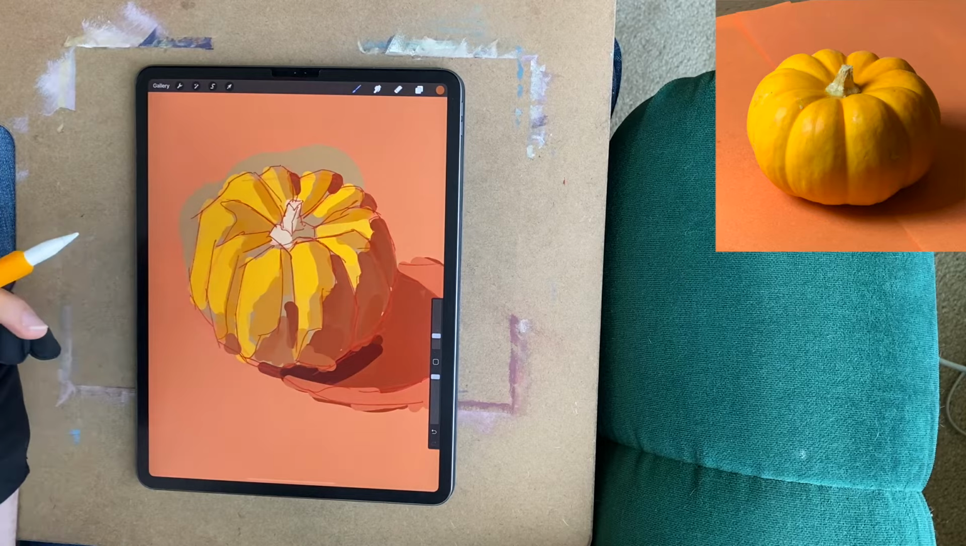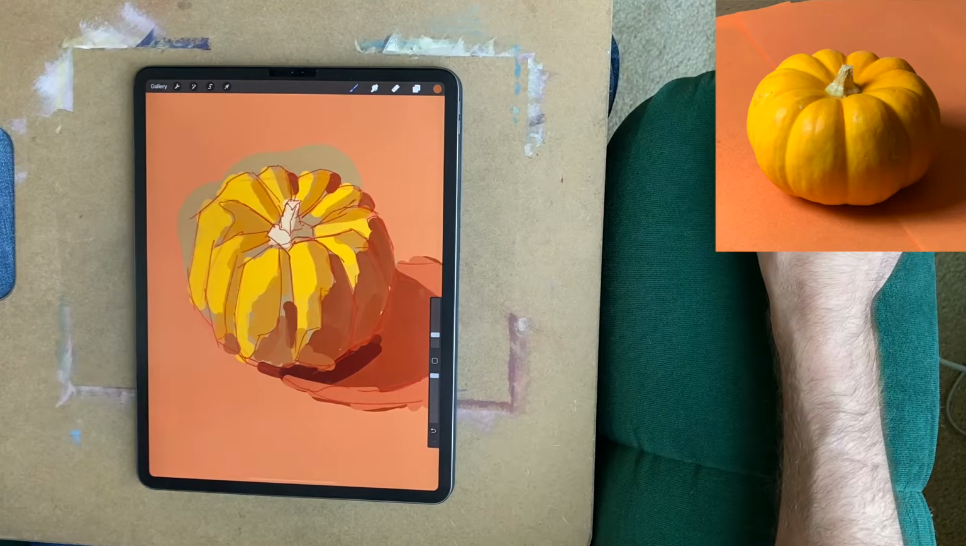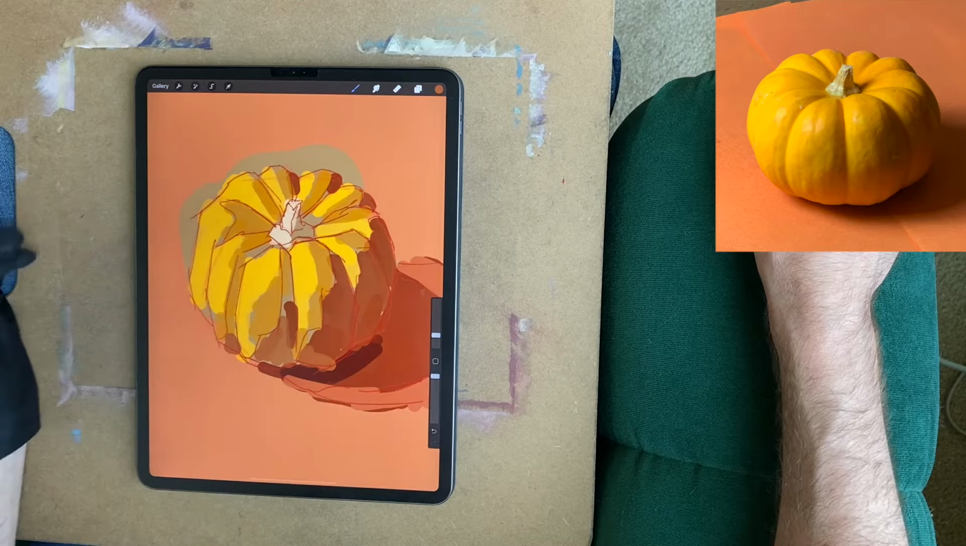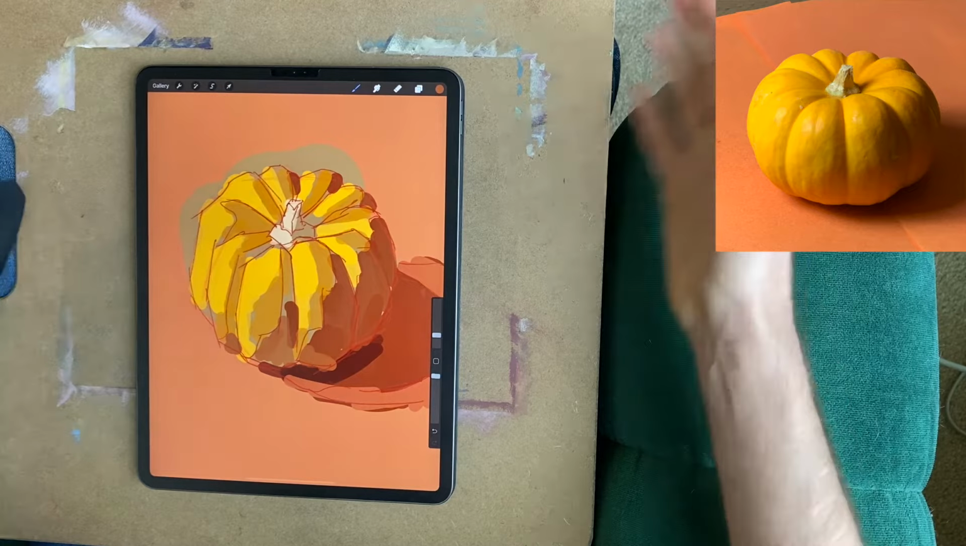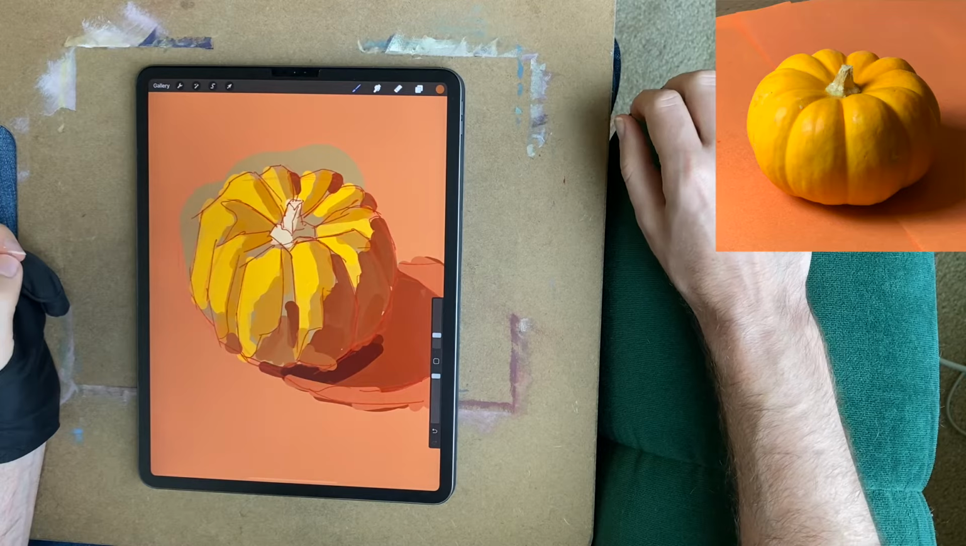Okay, so that's a pretty good first pass, I think. We've got a good sense of darkness and light, although I do need to go darker here. And colors, we've got a pretty general good guess at the correct colors for this. And look at how quick that went. We just zoomed right through it. I love it.